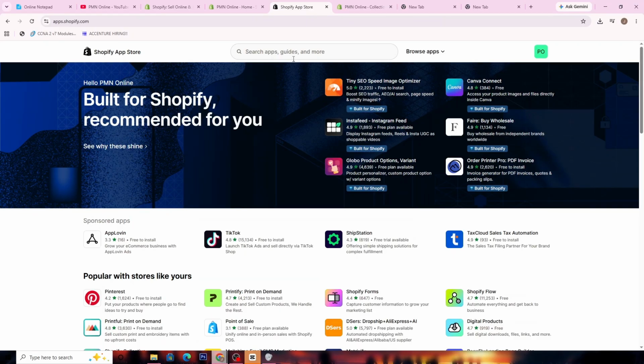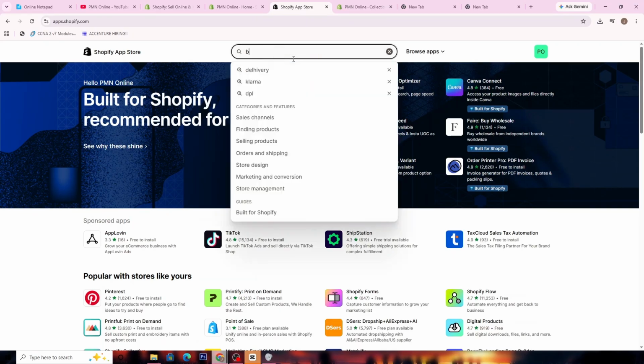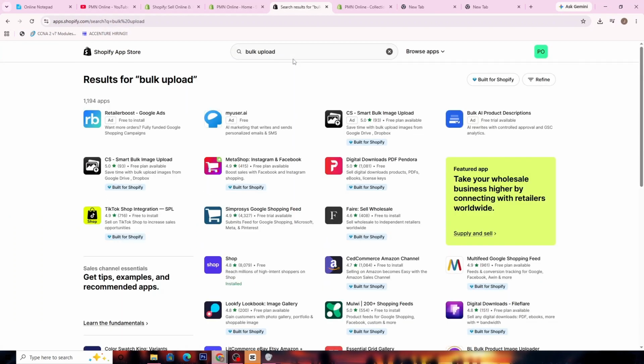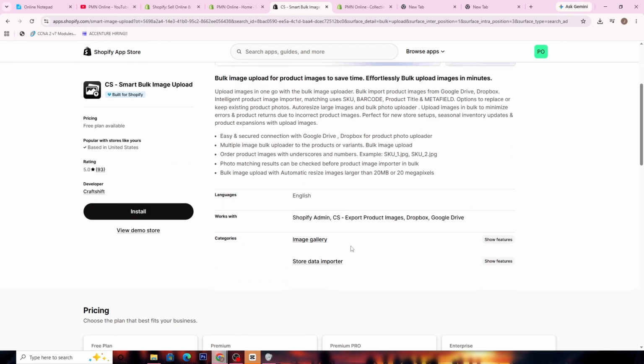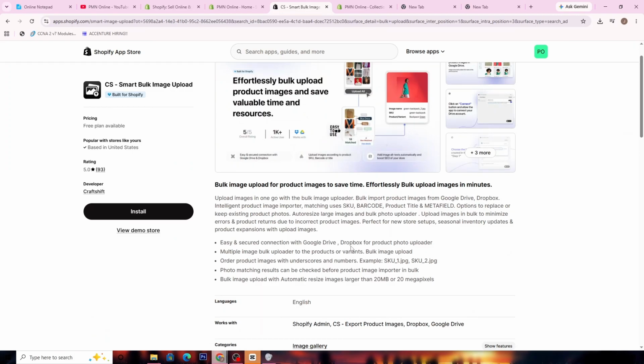While in the app section, type bulk upload into the search bar. You should see a list of potential tools, but the one we're interested in today is called CS Smart Bulk Image Upload. Go ahead and click on it. This app is specifically designed to help you upload images in bulk, effectively bypassing the tedious limitations of manual uploads.